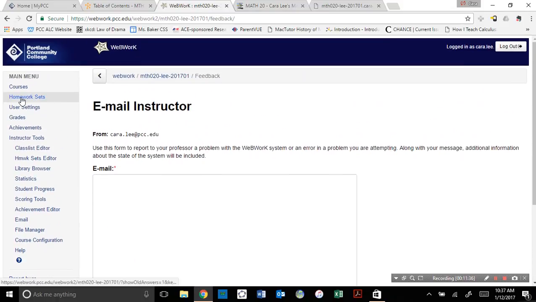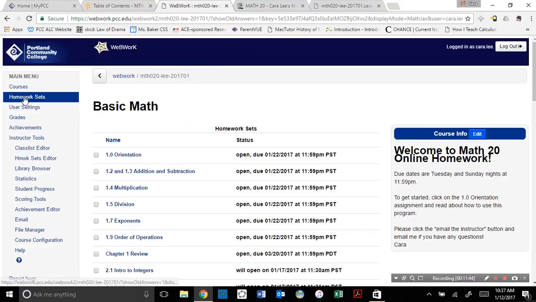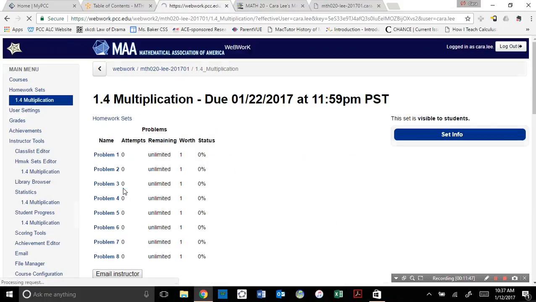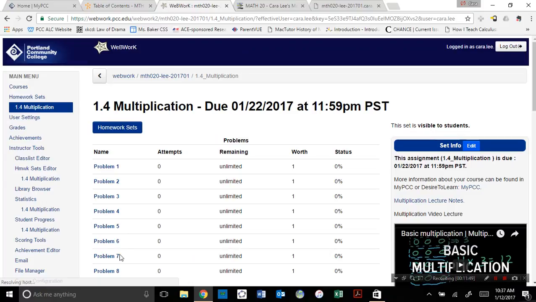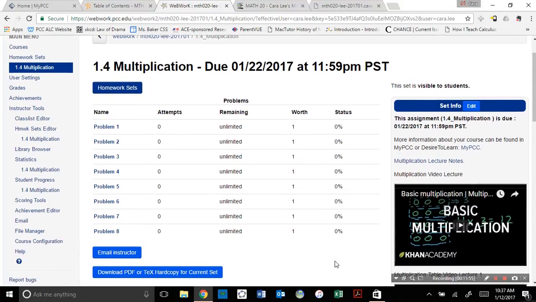Okay, I will tell you guys if I'm getting too many of those emails, but so far it has not happened. So I can always get more of those emails. Go back to homework sets. You will just keep clicking through until you do all of these. You can see your status over here. So you want all of these to say 100%.